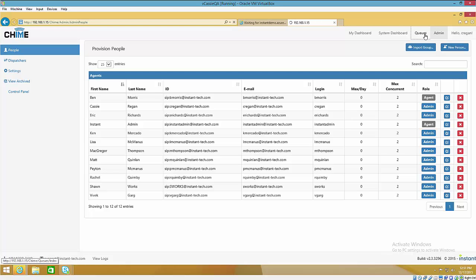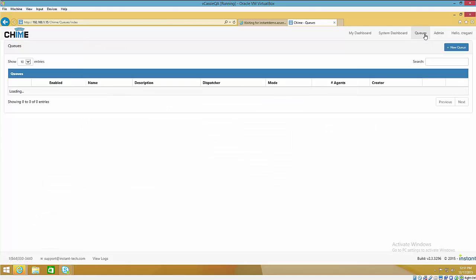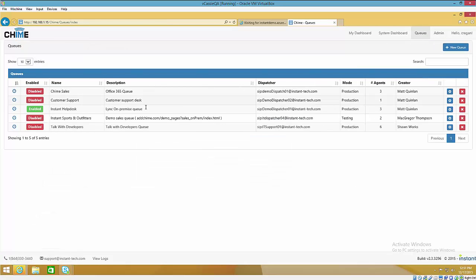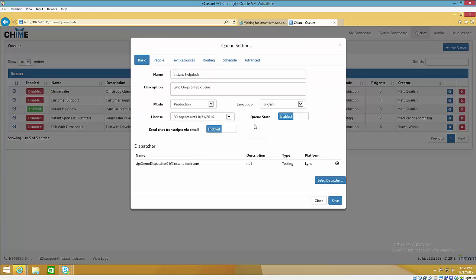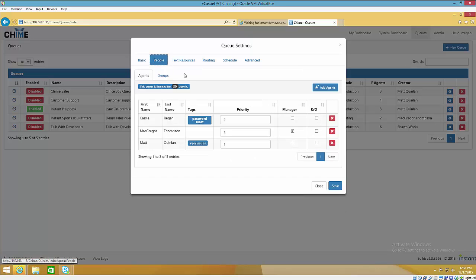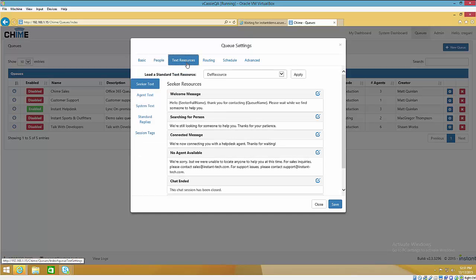So next you're going to see a list of all of the queues that we have in the system, and then I'm just going to show you an overview of some of the settings that we allow you to configure. So here's some basic settings about the queue, the name, and your license key. Here's where agents are added into the queue, so we allow you to define a priority for them, we allow you to make them a manager, as well as add any skill tags to them if you'd like to.